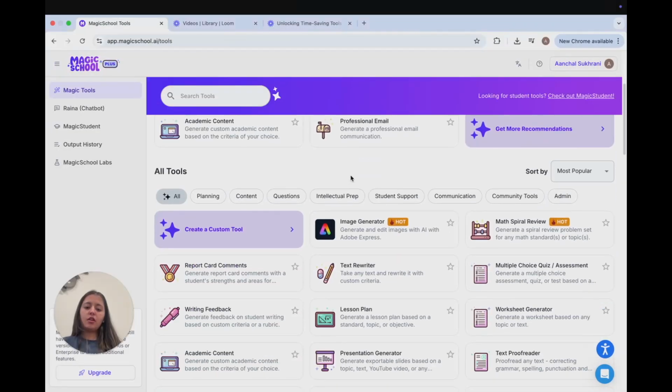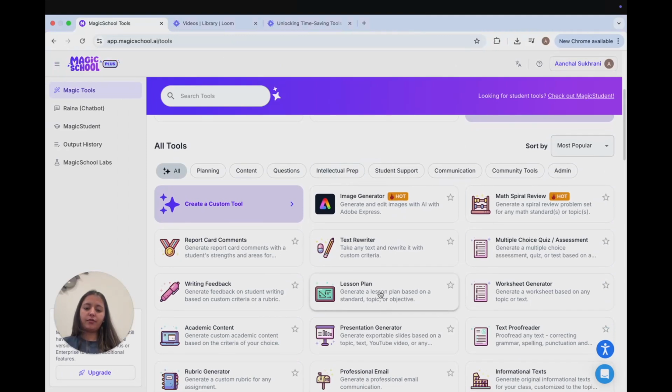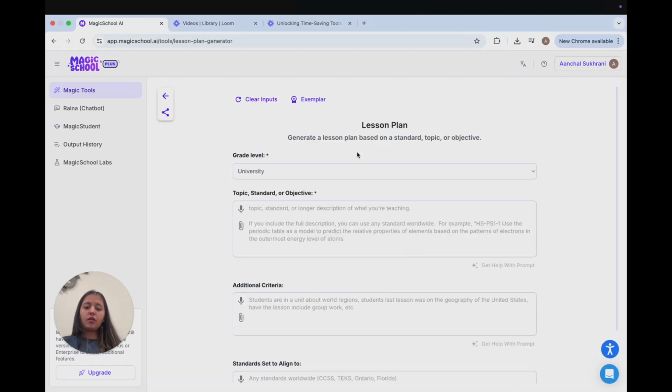Our first tool is the lesson plan generator. It generates a lesson based on a standard, topic or objective. So instead of sitting and thinking about the plan of the lesson from scratch, we can directly use this tool and it will generate the entire lesson based on the topic, standard or objective that we'll be providing.